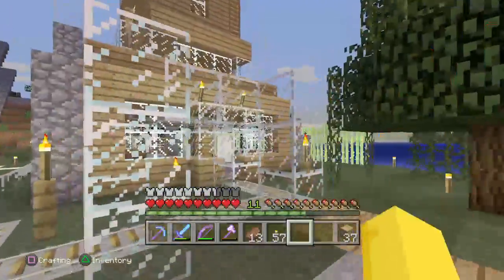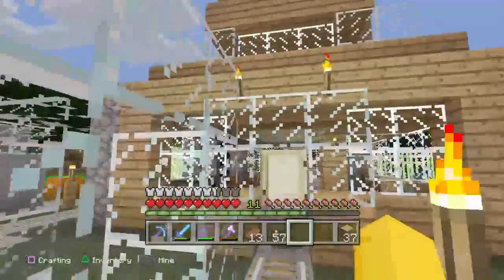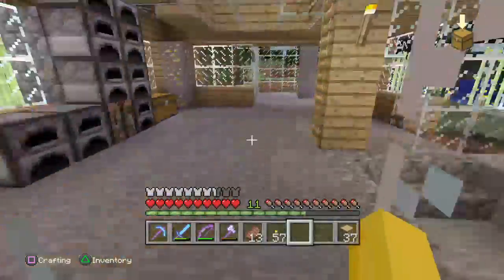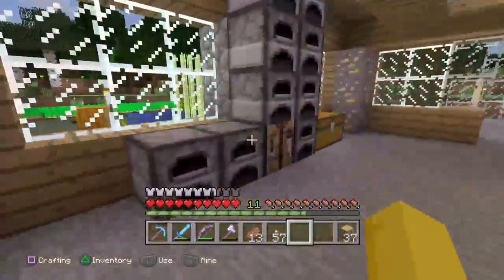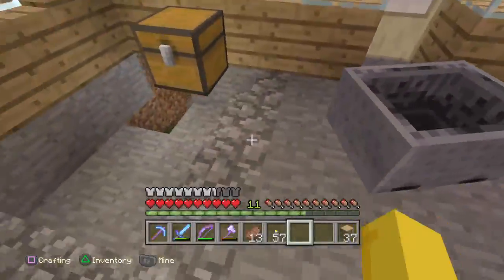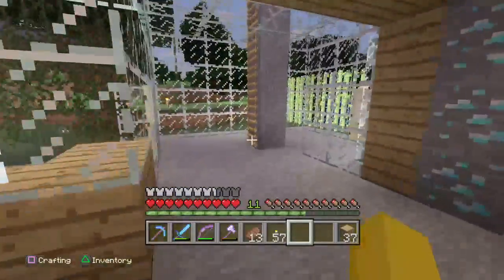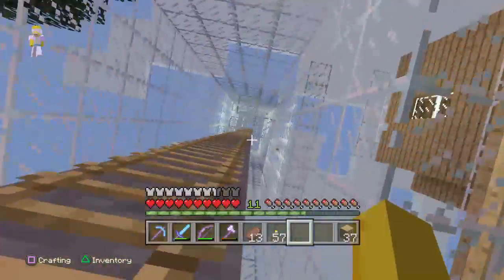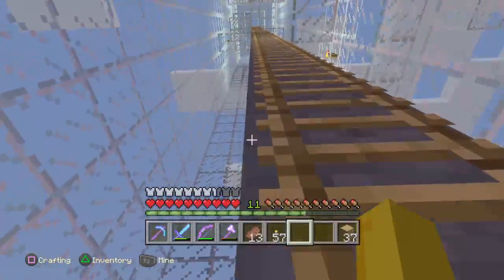But this area over here is my buddy's house. It's kind of like a train depot or something. I mean, minecart depot. And then up here's the glass tower that he built.